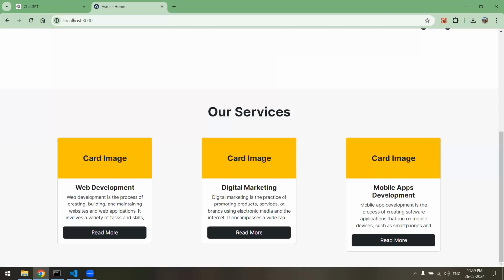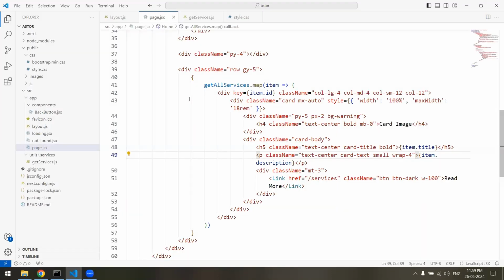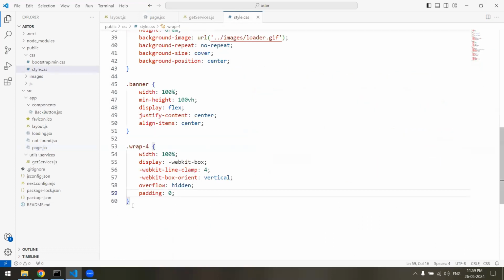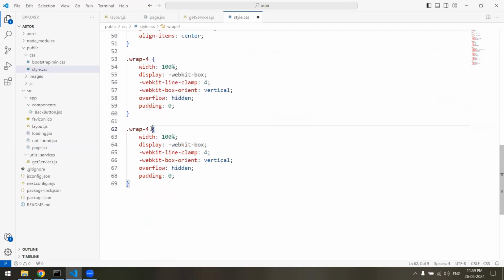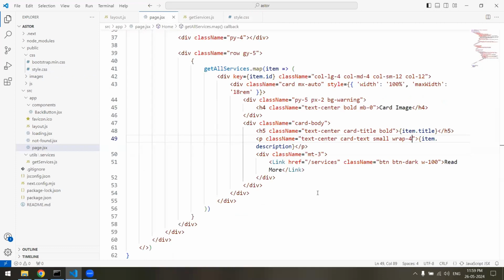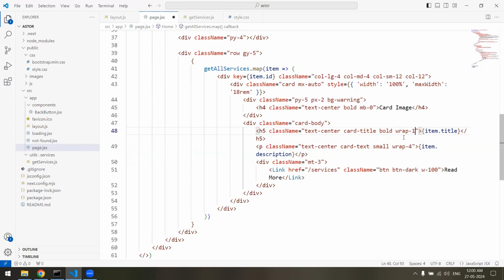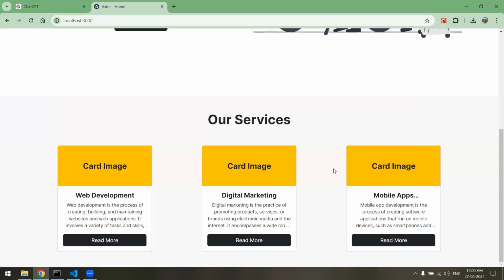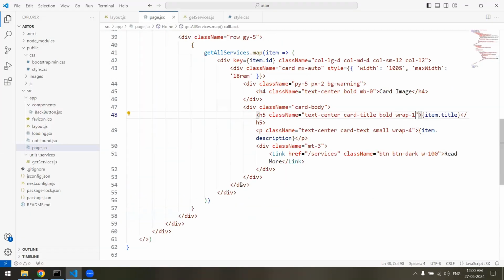Nice. And since this title is a bit longer as compared to the other two, we'll use a wrap 1. We'll simply copy and paste this, and we'll write wrap 1, and we'll make WebKit line clamp 1, and we'll put this class name in the heading. So over here, wrap 1, and our cards will be of the same size. Now we are done with the home page.